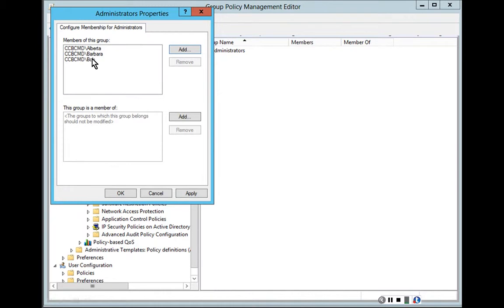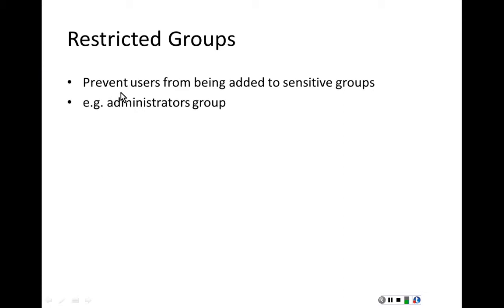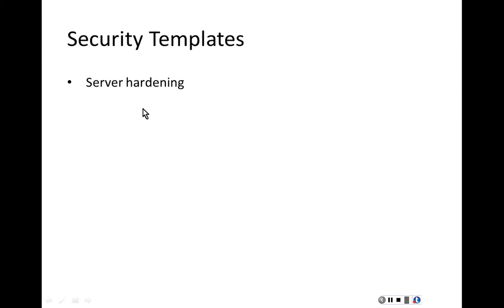I mean, if they really want to add somebody to the administrators group, they could come back here, but this just prevents adding users to sensitive groups. It just makes it a little harder to add them to sensitive groups. And this is called restricted groups. Restricted groups prevents users from being added to sensitive groups, for example, the administrators group.